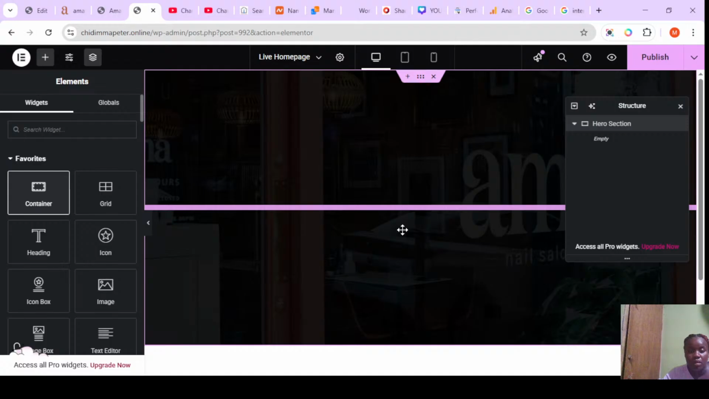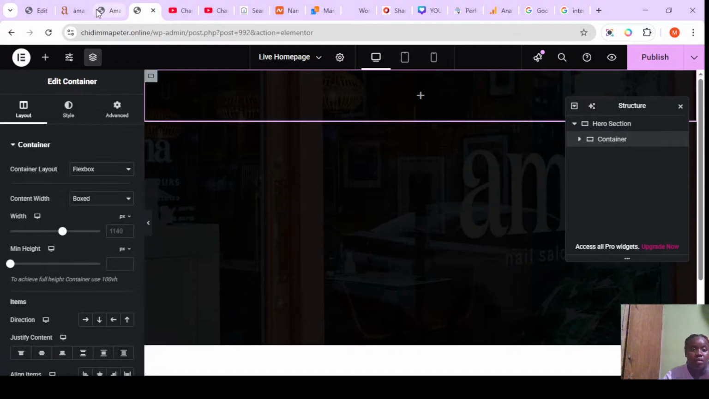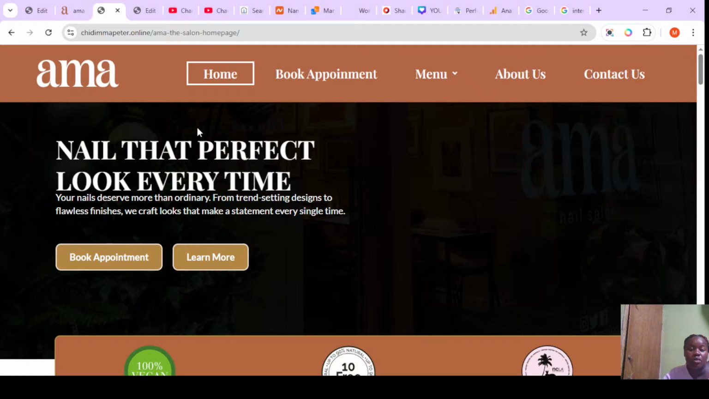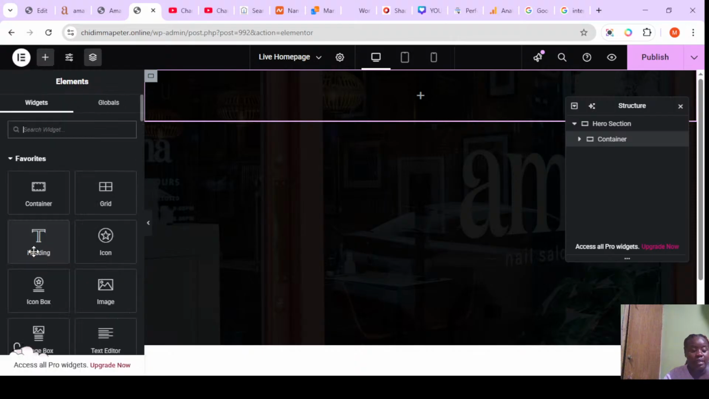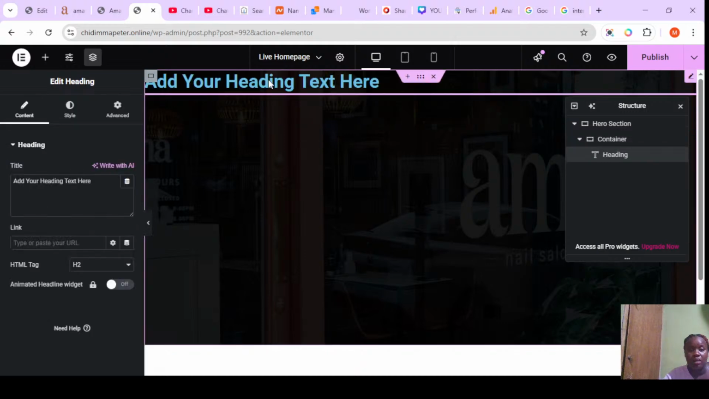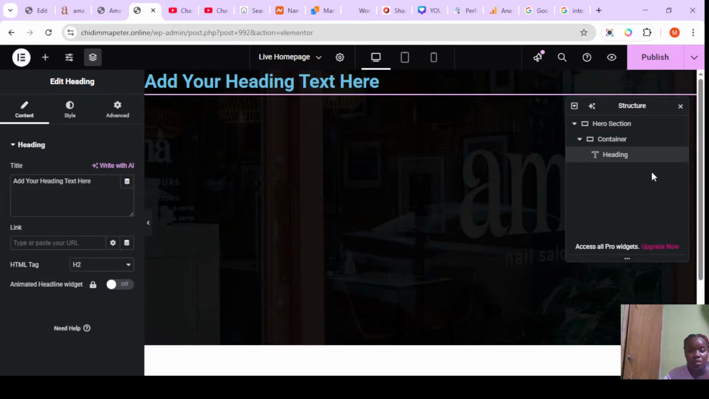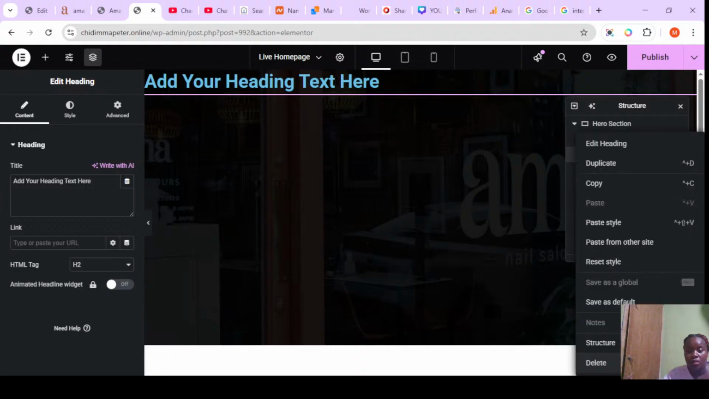Yes. So looking at our website here, notice the headline and subheadline is at the left hand side. So our container we just added in the editing page is at the center. So if we are to add the heading and the subheading, let me add it, see what it looks like. It comes to this top part, and that's not what you want. So what we're going to do to change this, let's delete this.